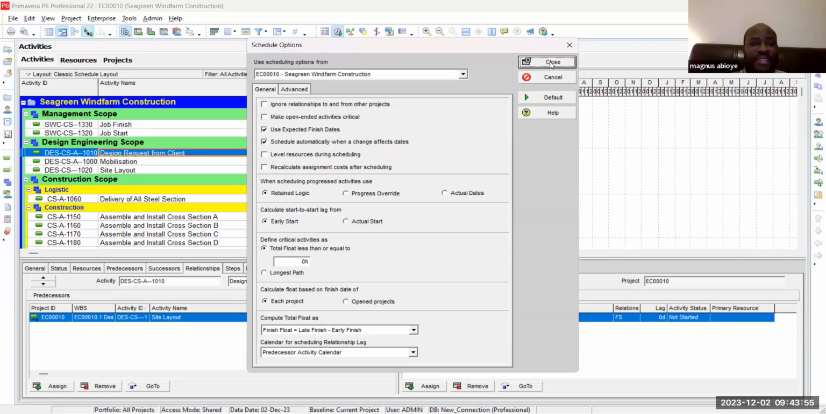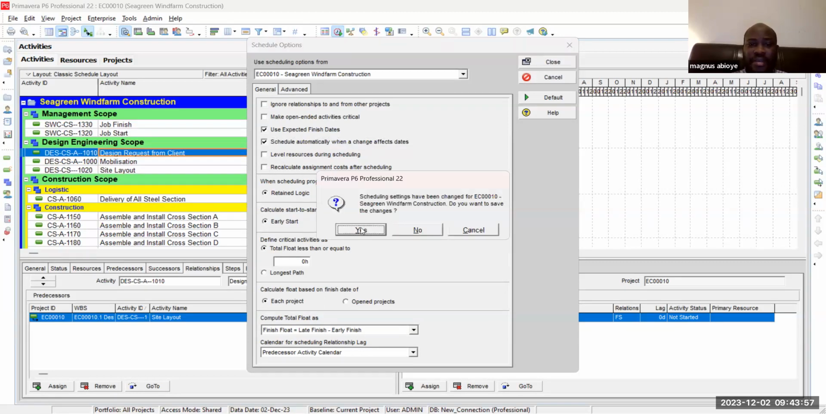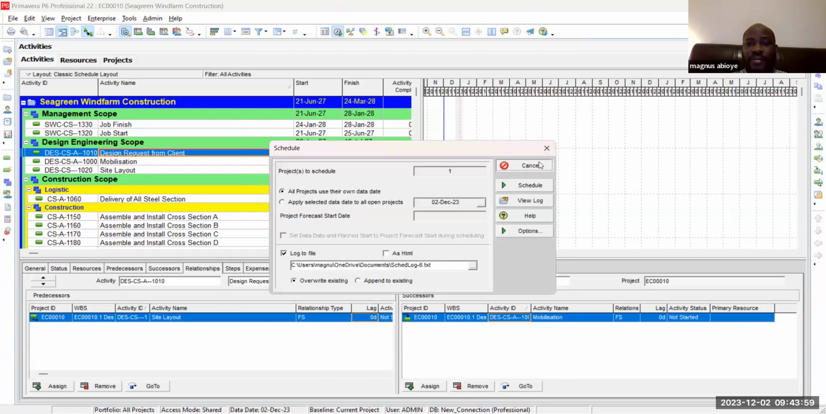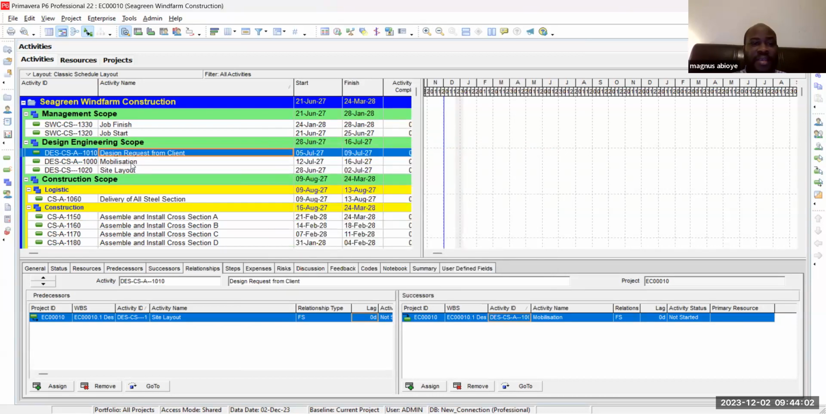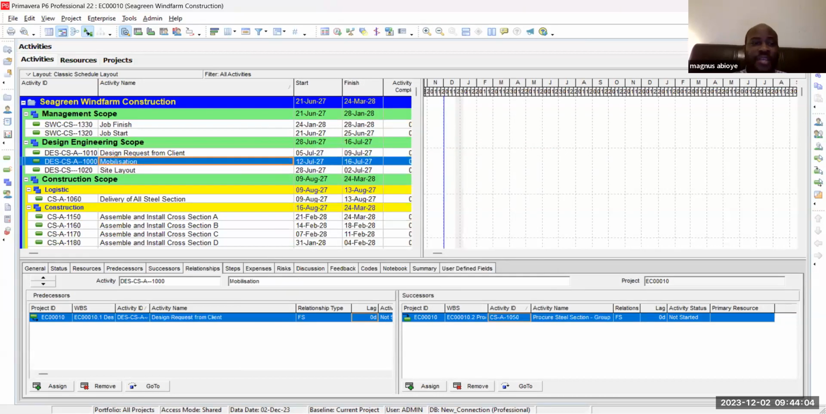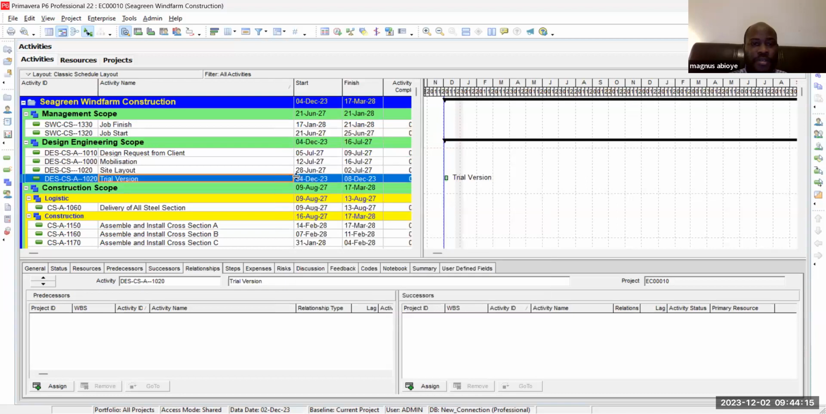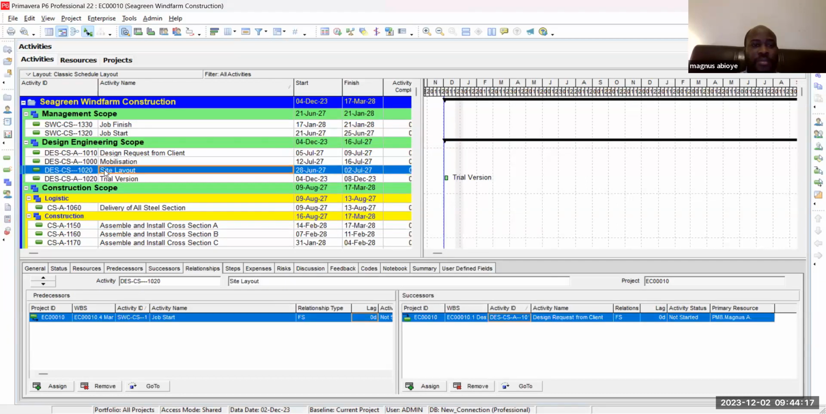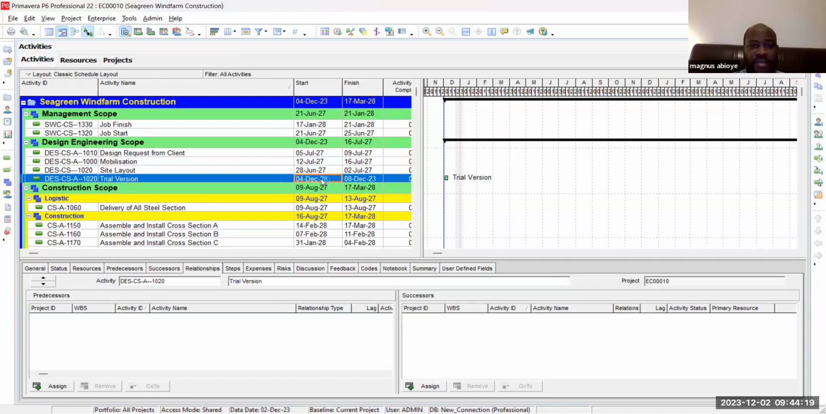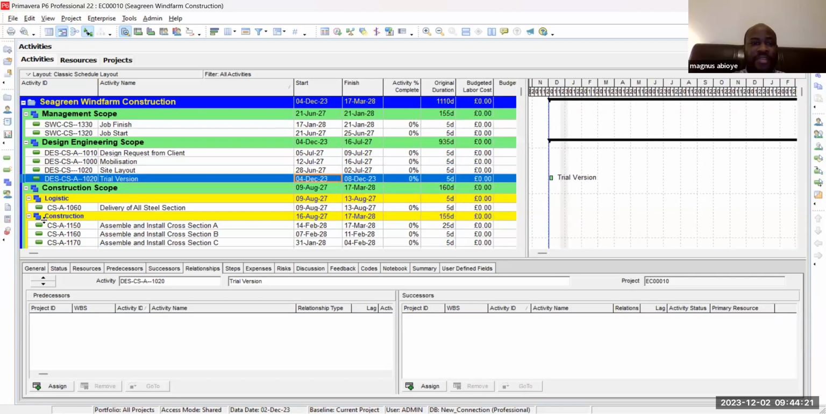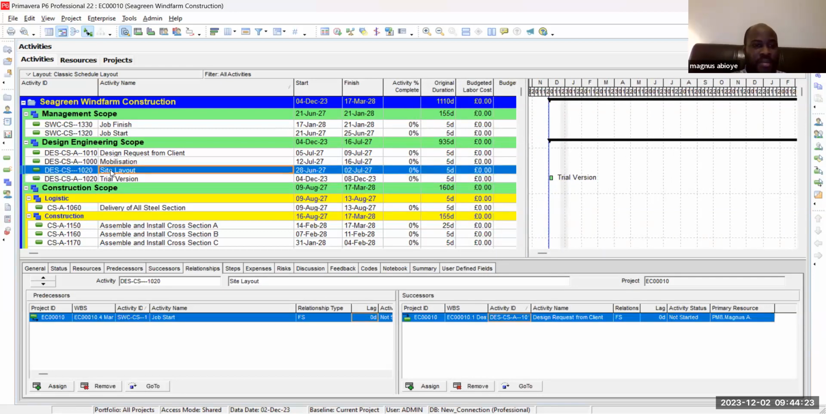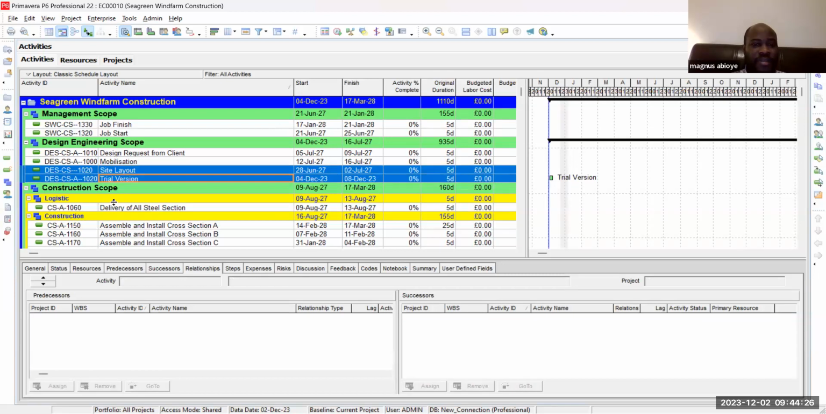Once I put any activity there, it's going to schedule it without even asking me any questions. So I'm going to put an activity, DS trial version, finish. Now, how many days? 5 days. Allow this to affect this.